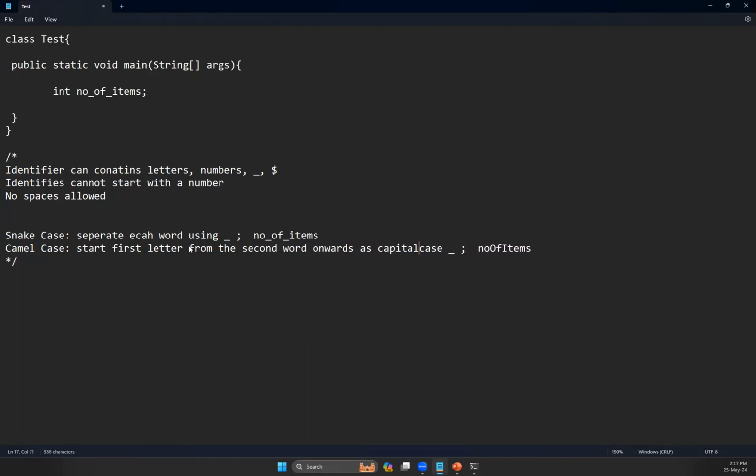As capital. From the second word onwards, every first letter of the second word onwards, you make it a capital. Now that is what you call camel case.